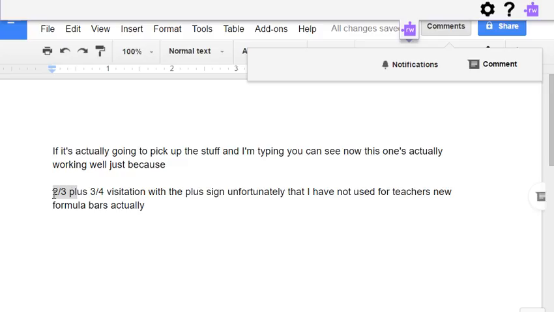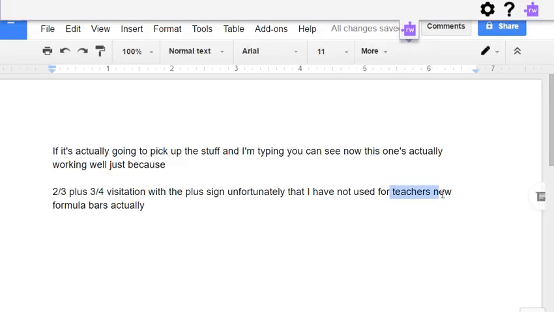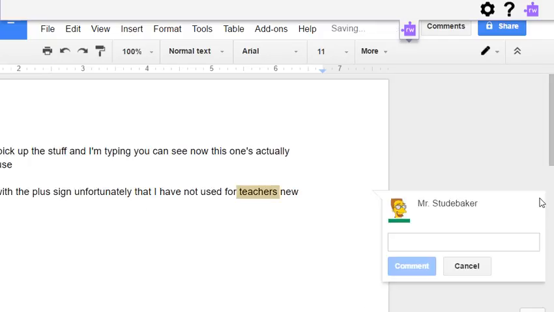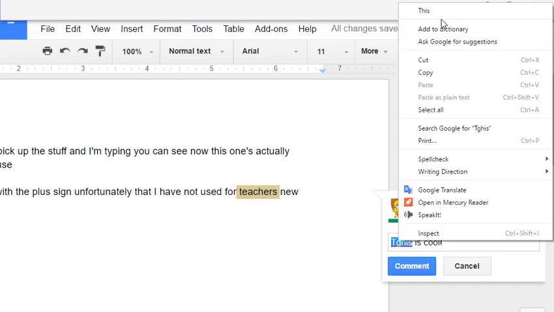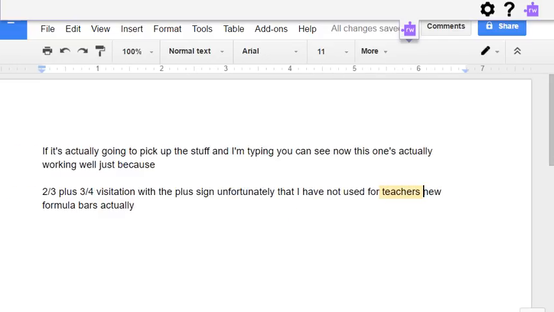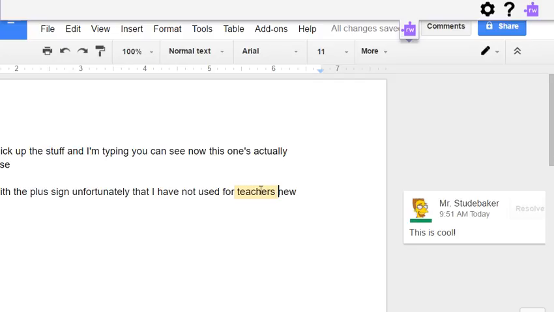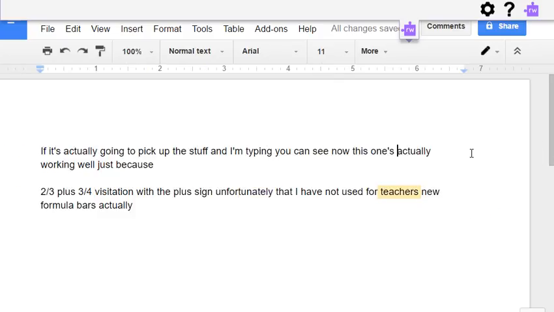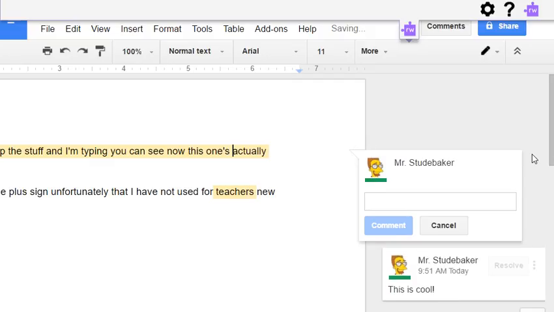So if I had something in here, and particularly highlighted, let's say, teachers, clicked on that, and commented on it, it's actually there. Now, this comment is available for a person, and they can see exactly what I related it to. I could also just click over here, and see how it'll go for the entire paragraph. So you can be more specific with it if you want to.